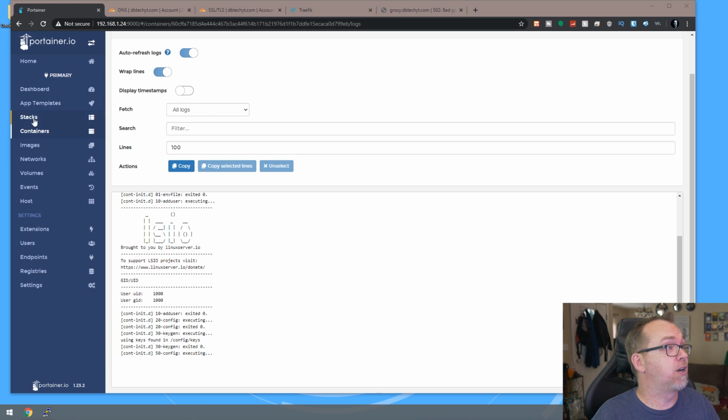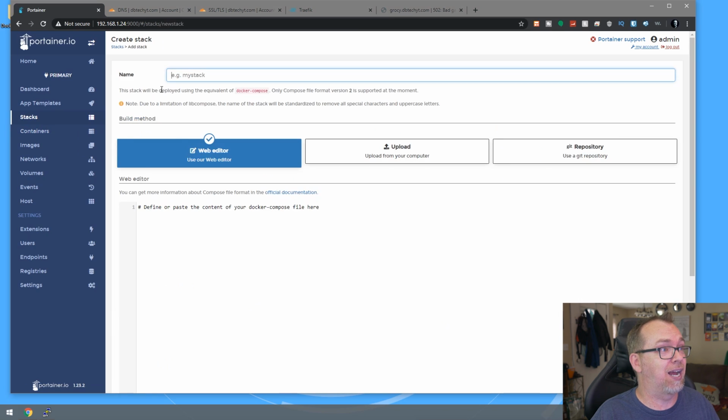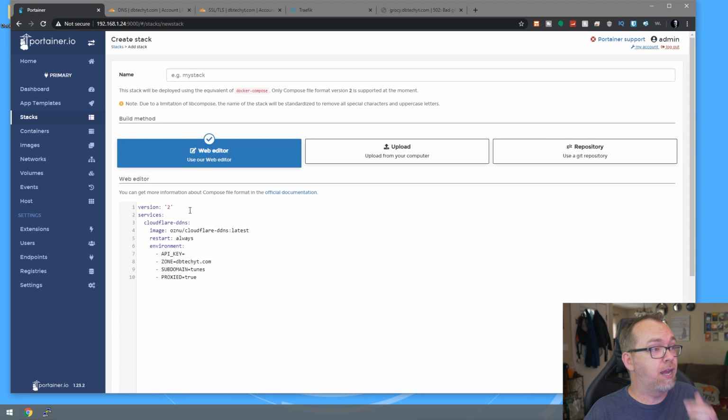I'm going to go over here to stacks and create a new stack. There was a Cloudflare DNS container that was available through DockStarter. It involved more information than this one needed, and I'm lazy, so I'm just going to use this one from Ossnu. I'll give it a name here real quick and paste that in there.